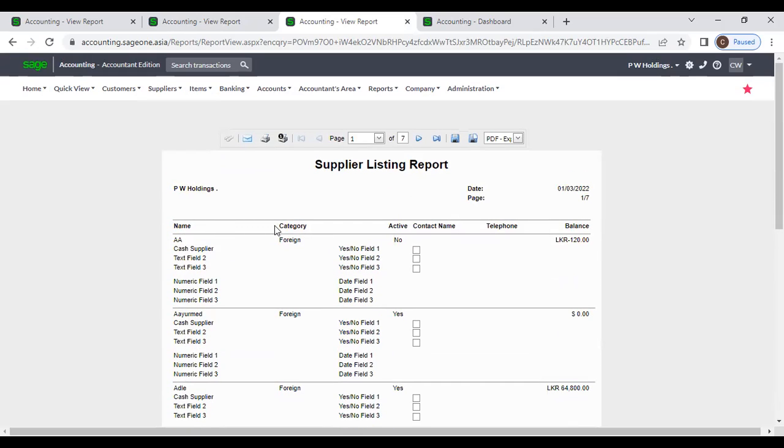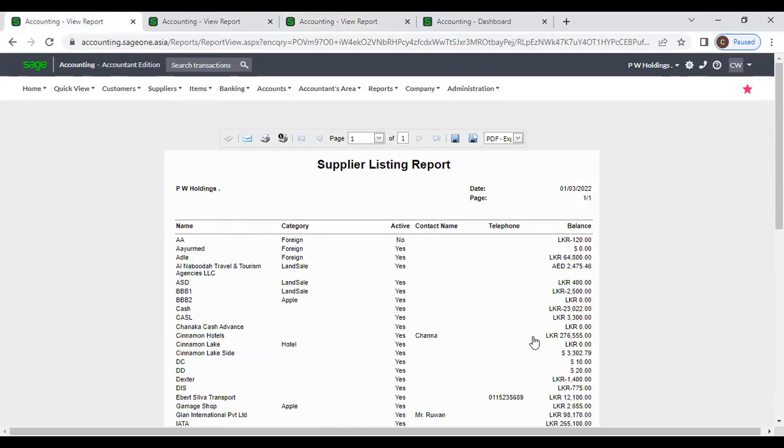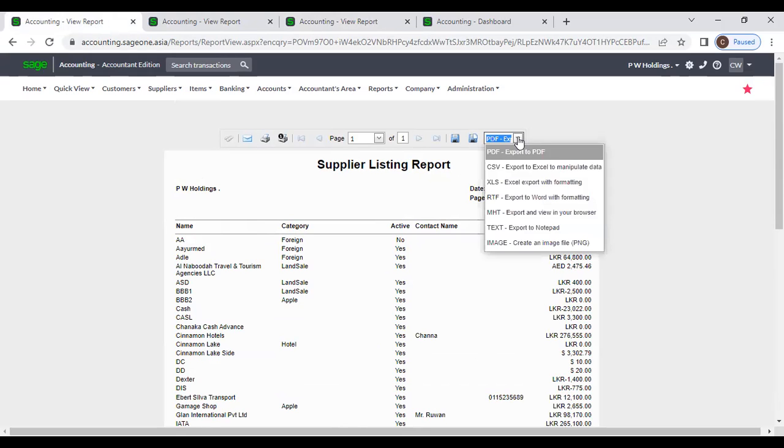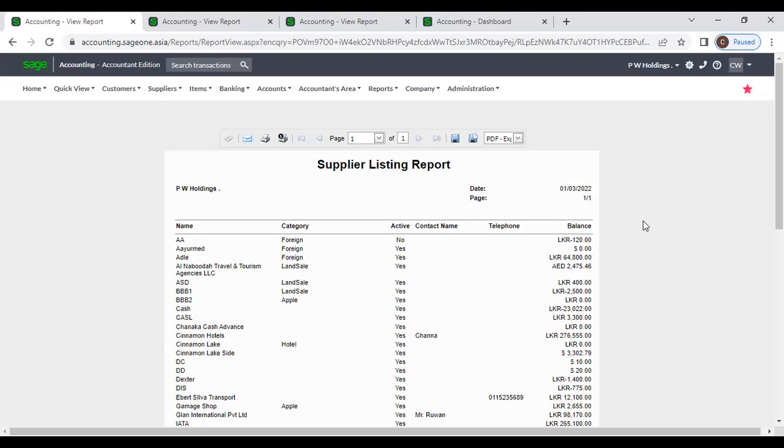Okay, like this, you can generate this report. Now, when you generate the report, you can view supplier balances. If you have foreign suppliers, you can view that supplier's currency and supplier's balance in the supplier's currency. And you can print this report, email this report, or if you want, you can export to PDF, CSV, Excel file formats. You can view number of pages here and date, company name.